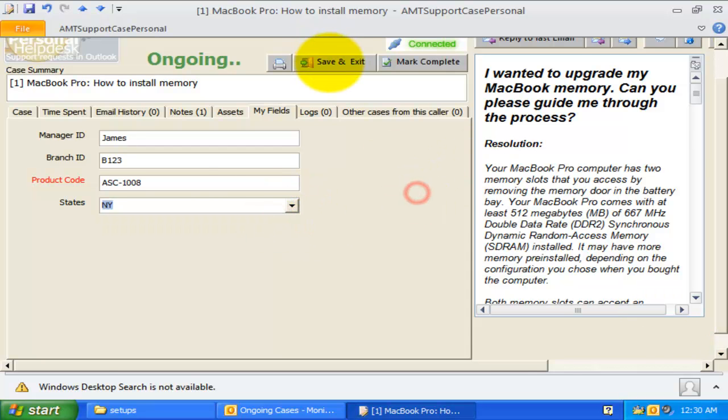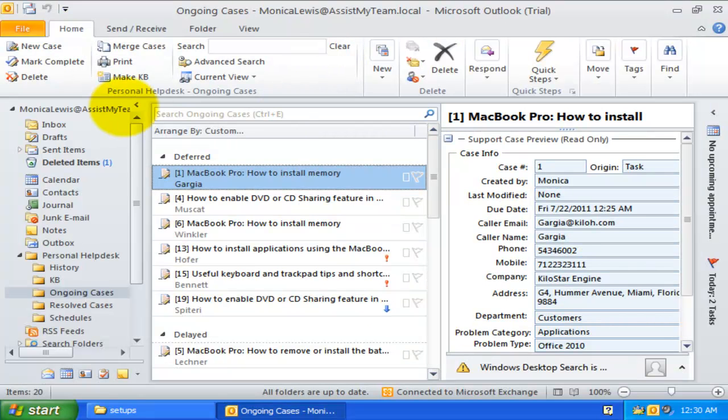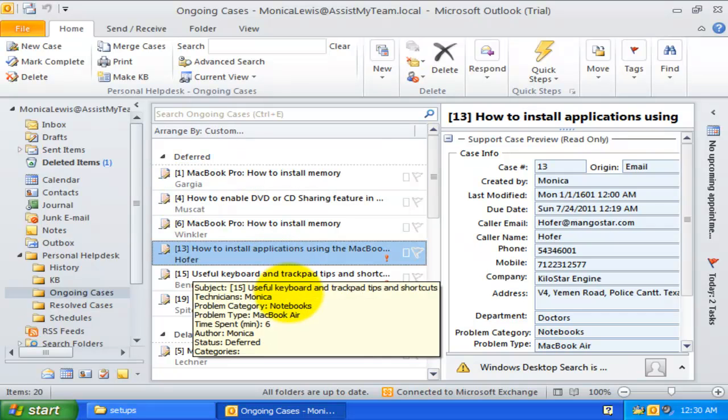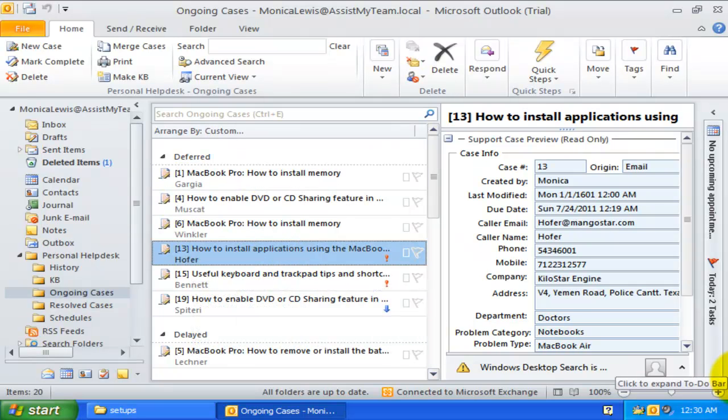Now, with this setup, you are ready to generate and start working on support cases in Outlook. This concludes this video tutorial on configuring administrative settings in Personal Help Desk for Outlook.